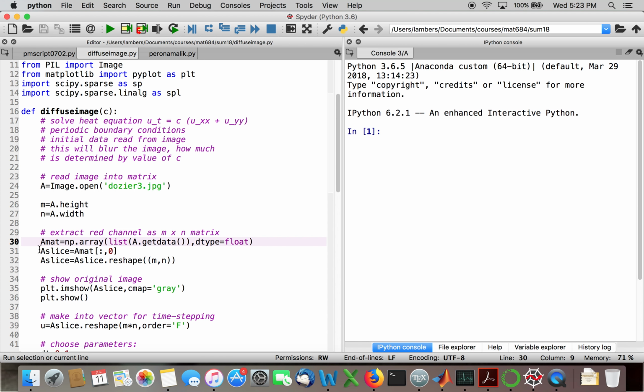But in this form, however, it is not a matrix. It's actually a vector of length mn. If I want to display the image, I need it to be a matrix. So after I get this slice for the red channel as a vector, now I reshape it into an m by n matrix. Now for a computation, when you're solving numerical PDEs in higher dimension, generally you want those in the form of a vector, which is what I have right here. I'm only changing it to a matrix for display purposes.